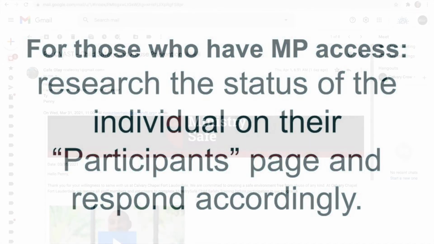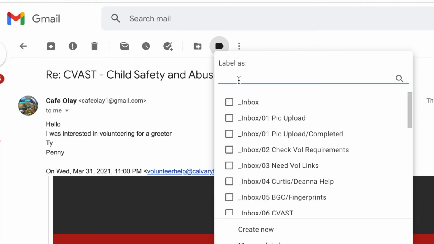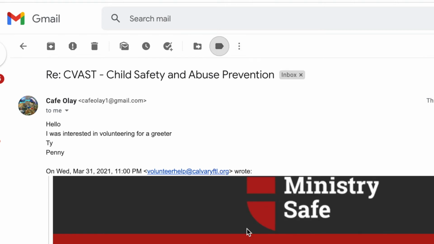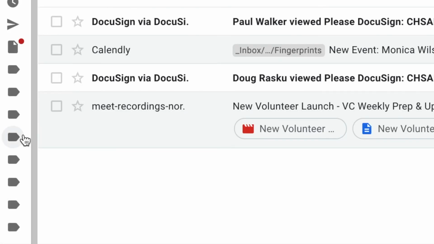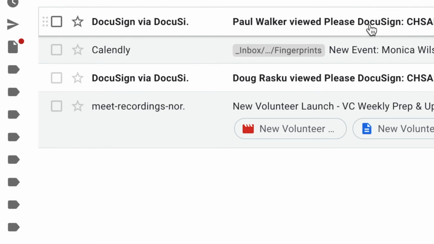Okay, you'll see right up here, CVAS, Child Safety and Abuse Prevention. And so this would go into the volunteer requirements, because we want to see how she's doing, and then somebody can get back to her and follow up with her. So we're going to hit apply, and then we're going to hit archive so that it takes it out of our inbox, but it's over here in this check volunteer requirements.